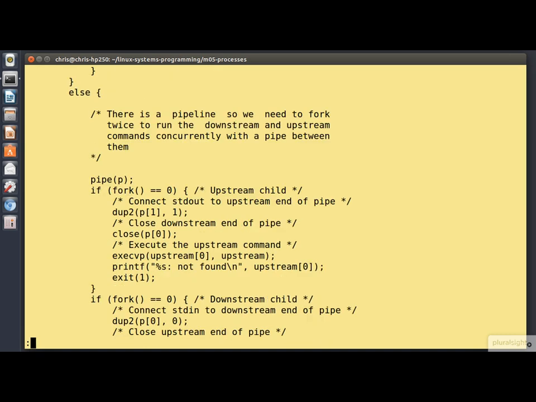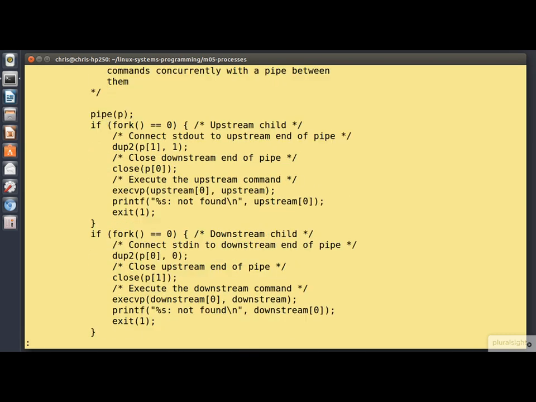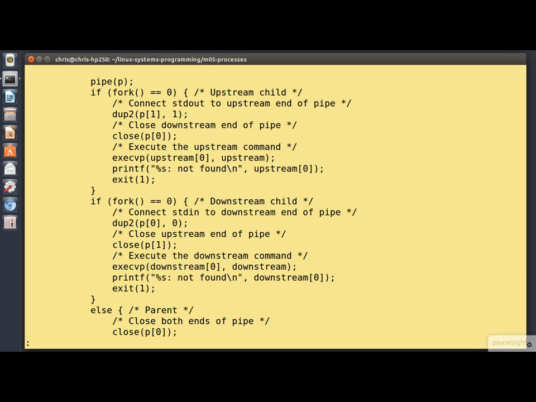But the more interesting case, if we scroll down a little further, is the case where there is a pipeline, so we have to launch both the upstream and the downstream commands. In this case, we fork twice. Once here, and again here. Now, the file descriptor manipulation is what we've seen before. The upstream child connects its standard output to the upstream end of the pipe, and the downstream child connects its standard input to the downstream end of the pipe.